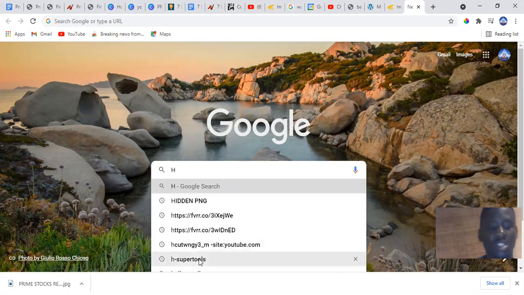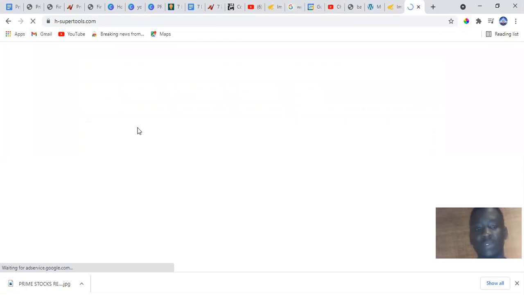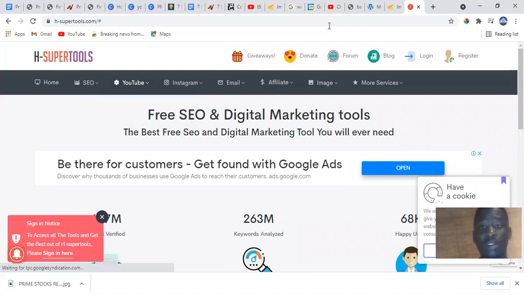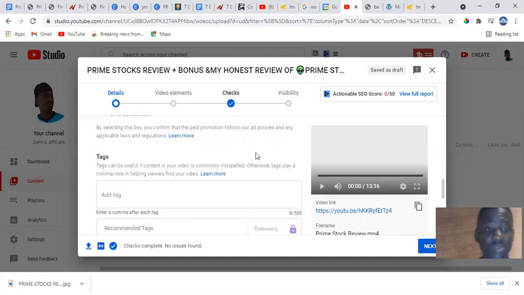It's a free software that is going to allow you to find free keywords. But for this, you don't have to find a keyword. But anyway, if you want any keyword, you can come here with YouTube and type any keyword that you want. It's a free software. It's H Super Tools. But for the sake of this video, I'm going to just cancel it. And it starts typing now.